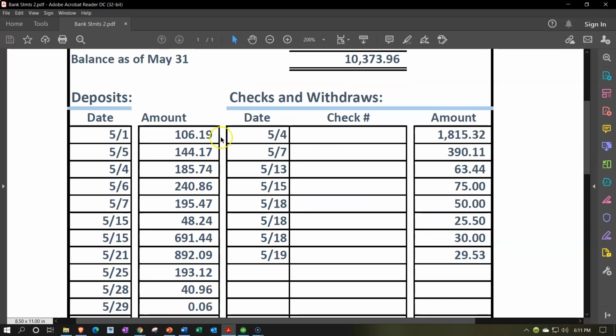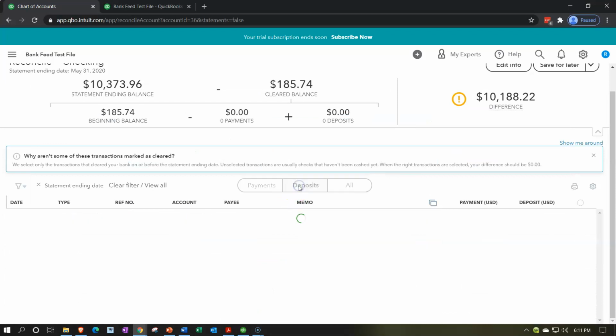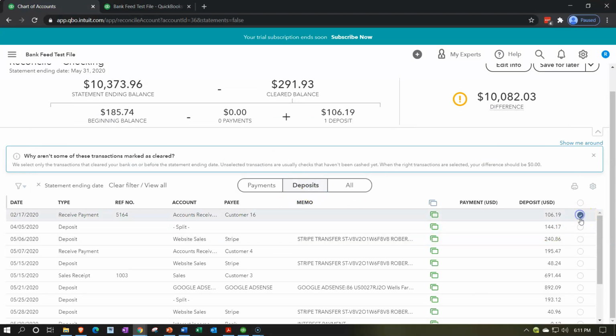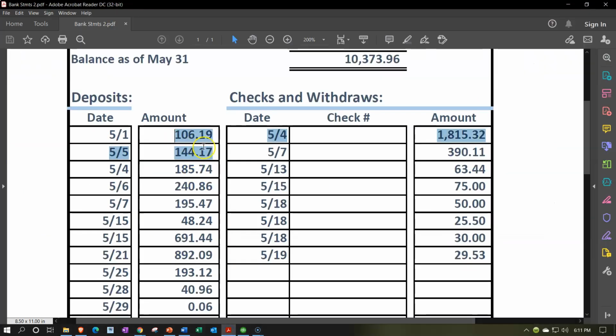I'm going to go from the bank statement to the books, because usually if it's on the bank statement, it should be on the books. If it's not, we need to add it. If it's on the books but not on the bank statement, it may be an outstanding item. So I'm going to say 106.19. I'll try to do this fairly fast, and 144.17. So let's do just the deposits first. I'm going to go to the deposits. 106.19, 144.17. There's those two. And then we can greenify these if we want, or mark them with a highlighter. I'm going to highlight them.